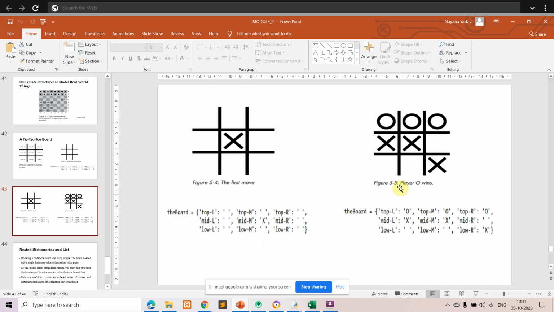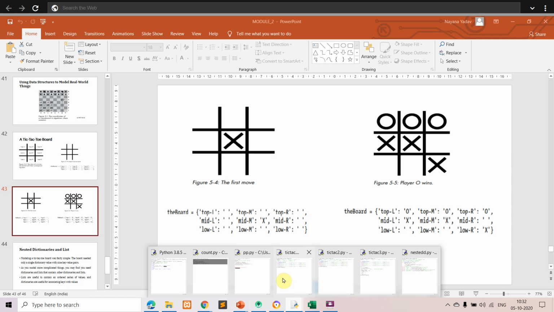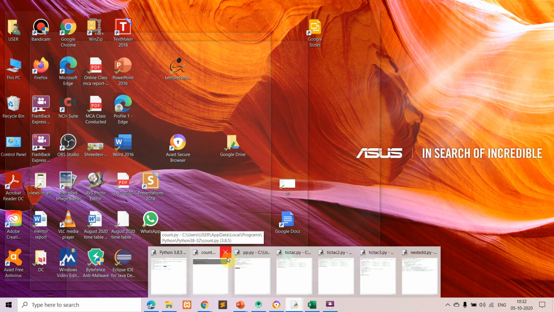Similarly, in this case, what is the situation? You have all the top row filled with 0. That means player 0 is the winner in this case, right? In the corresponding dictionary entry, you see top left, top middle, top right, everything has the value 0. Similarly, middle left is having X, and middle right is not filled with any value, so it is a blank space. This is how a tic-tac-toe game can be represented. Again, we have a small set of code for this. We'll just see.